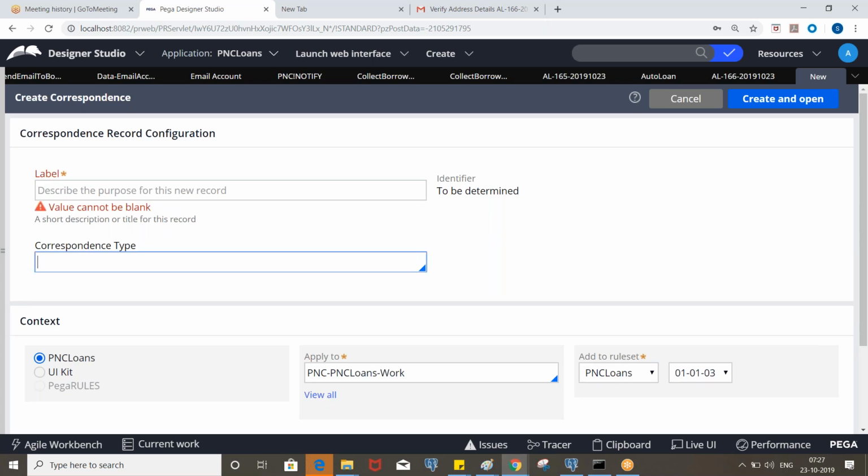Here we have different types of correspondence: email, fax, mail, phone text, etc. We use email mostly. If you want to send a message, we can use the phone text. In some applications we configure that, but most of the times we use email correspondence.